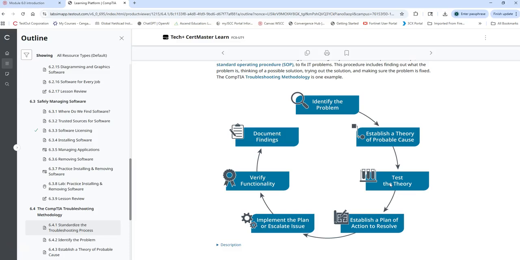All right, so you are identifying a problem. You establish a theory of probable cause. You test the theory. You establish a plan of action to resolve. You implement the plan or escalate. You verify that you fixed it, verification, and then document the findings. All right, so identifying the problem.